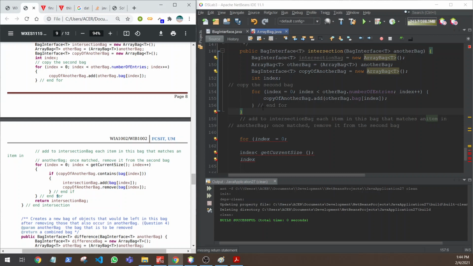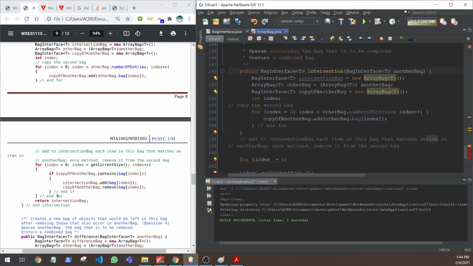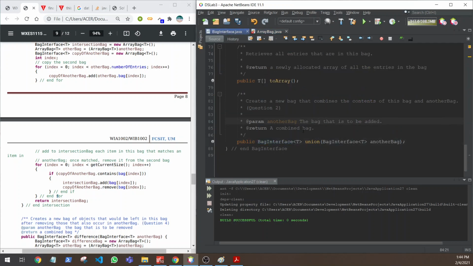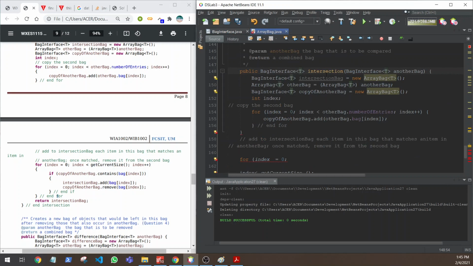Let me see, intersection. Before that, we will need to add the interface. Let me guess: public BagInterface<T> intersect(BagInterface<T> anotherBag). Okay, intersection.